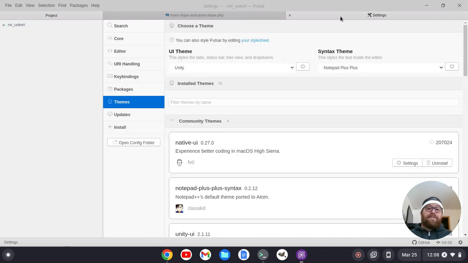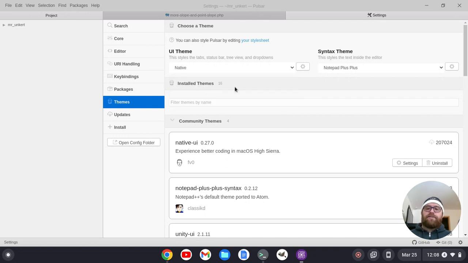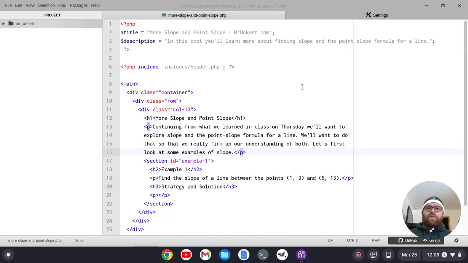Now another theme that's very, very similar is the Native UI theme. So let's switch to that one and check it out. And you see that maybe the non-current tab is a little darker. But again, this is about the same here. The difference is in the status bar. You see the GitHub, it's a little darker. Not really sure which one I like more. They're both pretty cool. But yeah, so those are two great light UI themes you can try out.